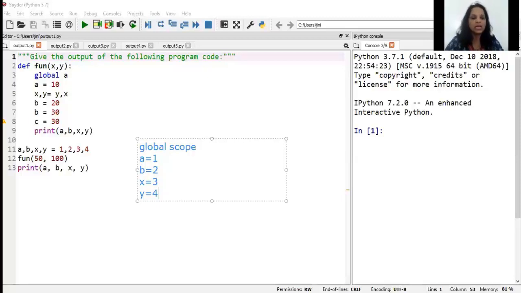Now, what exactly happens on the next line? Line number 12 is a call to a function named fun. When you call a function, what happens? What is your actual parameter? The first actual parameter is 50. The value 50 is passed on to your first variable, which is X. And what is my second actual parameter? 100. 100 is passed on to variable Y.